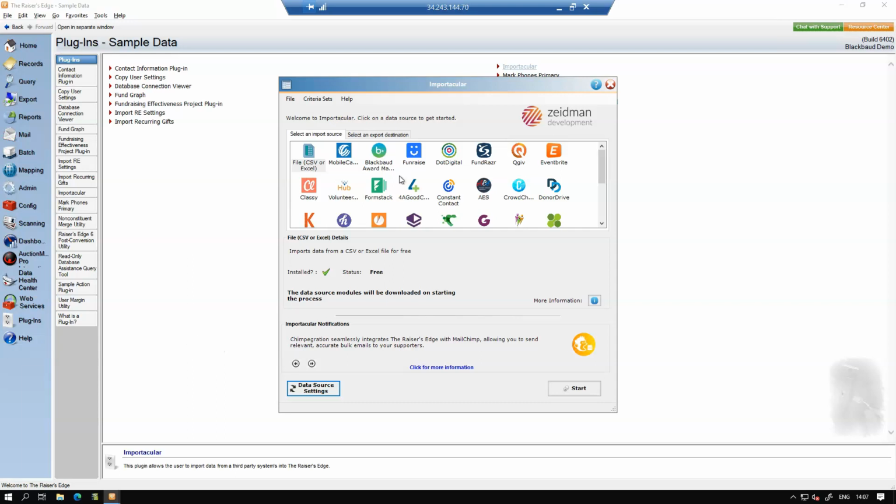I am working with a file today. You could do this if you're working with one of our data source partners. You could also do it that way, but today we are going to work with the file. So I'm going to select my file. I'm going to select start.